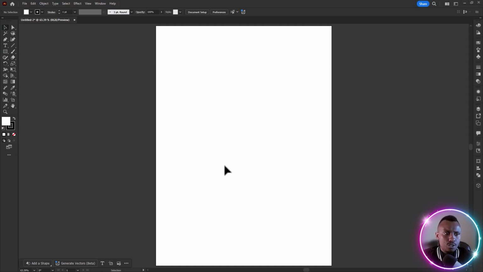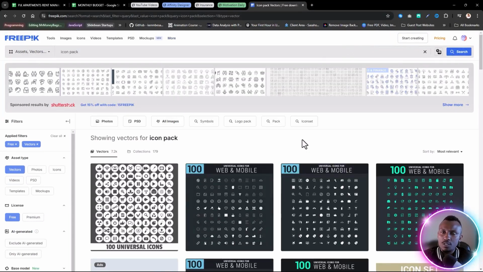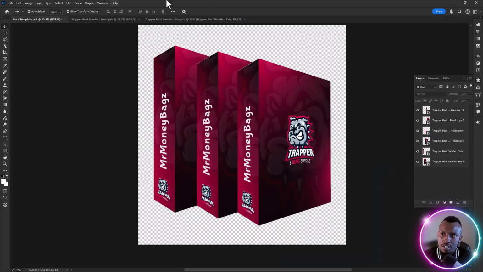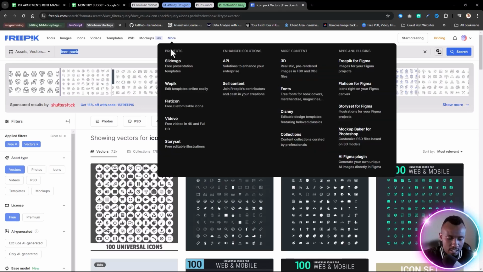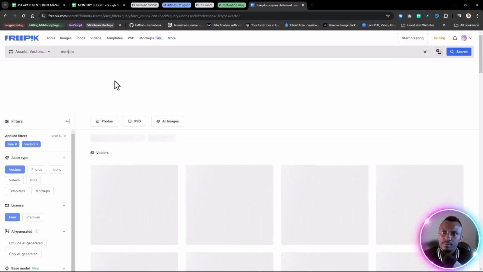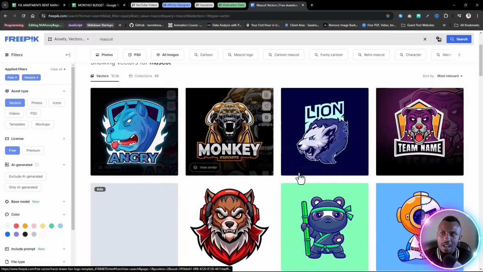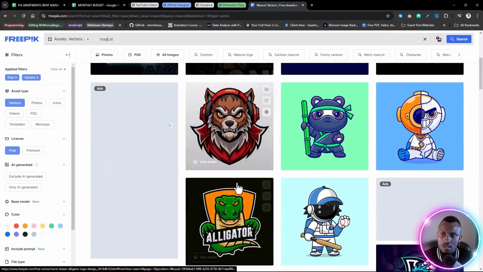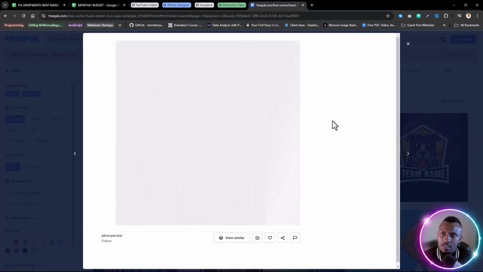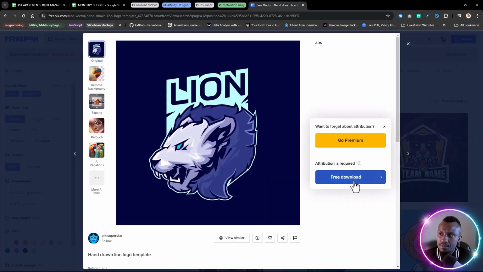So now I want to switch to Freepik. And this is where I typically come to look for templates to do different things as I'm working on my design project. So let's say, for example, as you can see right now, my artwork right here has some mascots. So I just went here and said mascot. And as you can see here, we have some nice mascots you can use. Let's download this lion. So I'll just go ahead and download it.